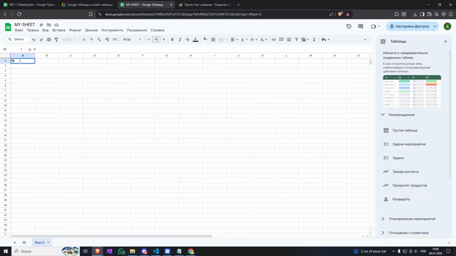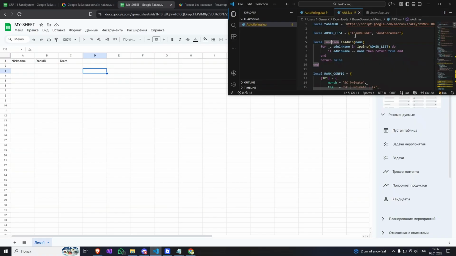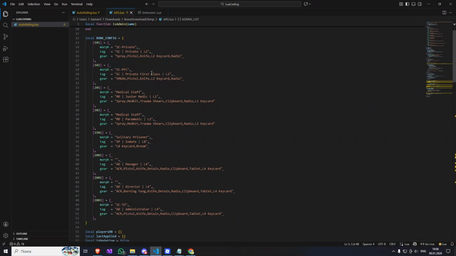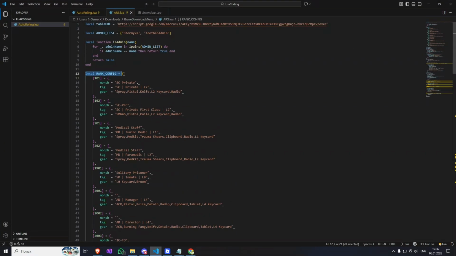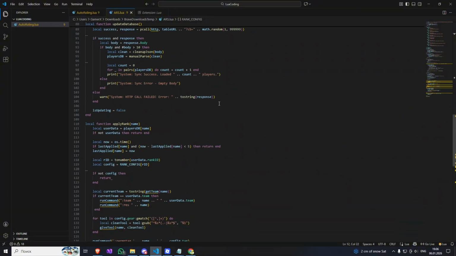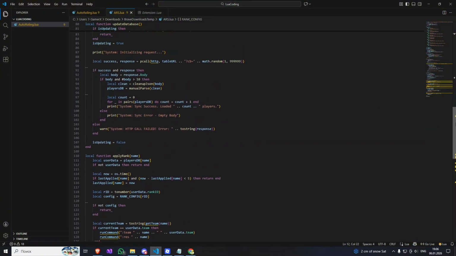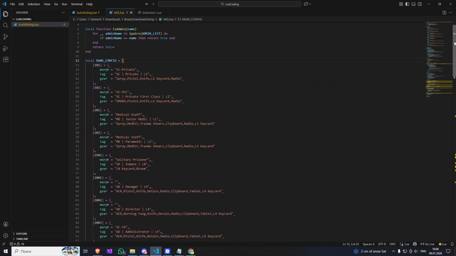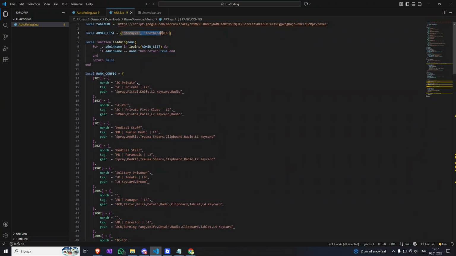In A1 we should write in the nickname. Here we should write in the rank ID, and here the team. First, in a local admin list you should add people that you trust that can use the resync command. I trust myself and another admin. And then we can scroll down and we will see the local rank config. Everything on the bottom shouldn't be touched. Don't touch that. The only thing you need to touch is this list and this large list.